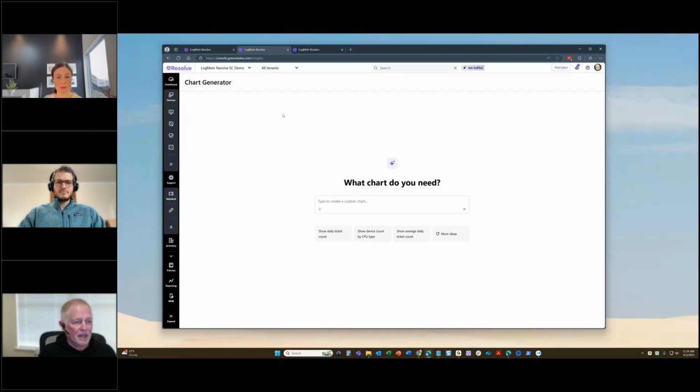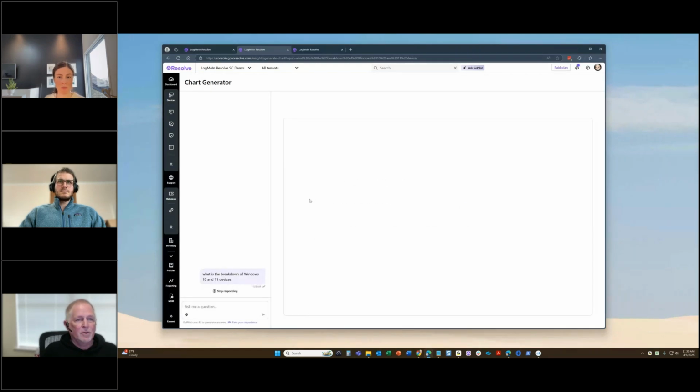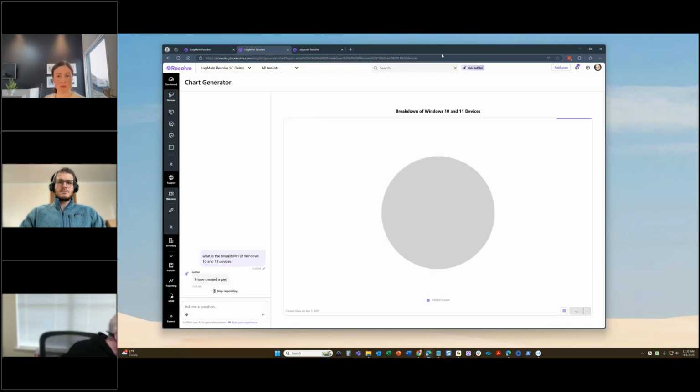It allows me to simply come in here and ask the question of what I'm looking for. So what is the breakdown of Windows versus Mac? Windows, let's do Windows 10 and 11 devices, okay? And I'll go off and do that. Now it's looking at just my instance of Resolve and my devices, and it's going to provide the information in a nice little pie chart.